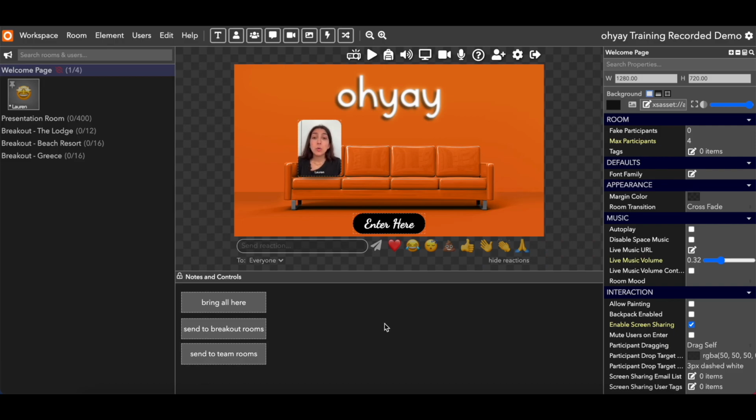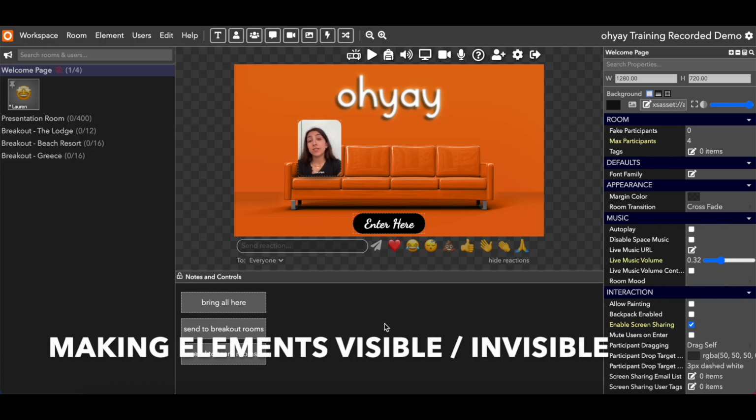So we've got our page and we've got our enter here button, right? But what if there are times when you want to close your space, right? You don't want people navigating into the space, or maybe the event hasn't started yet and you don't want people to be able to enter before you're ready, right? But you want to have this enter here button ready to go. Well, in ohyay, we have the ability to make things visible or invisible, okay?